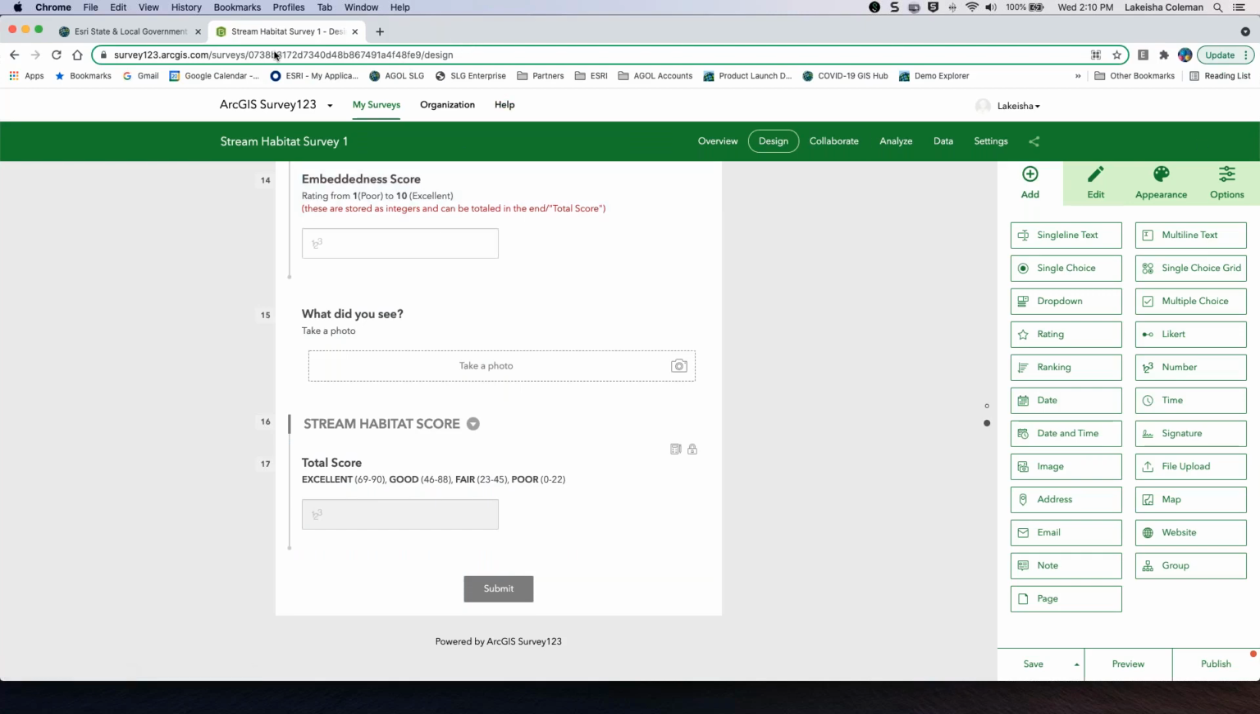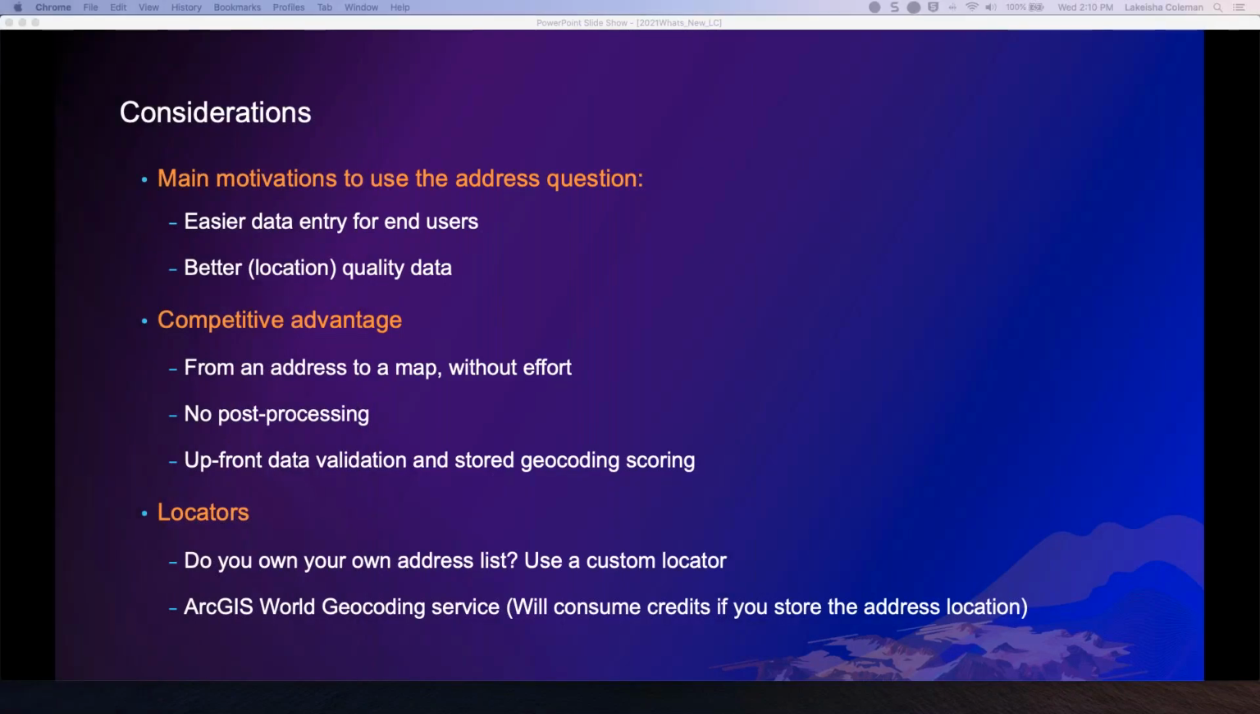So going back to why we would want to use the address question. Again, it's going to save some time. You're going to get some better quality location data. And also you're not going to sit there and wait a lot of time to be able to see where that data is being collected. So you're going from address to a map and the user is not really having to think about it.